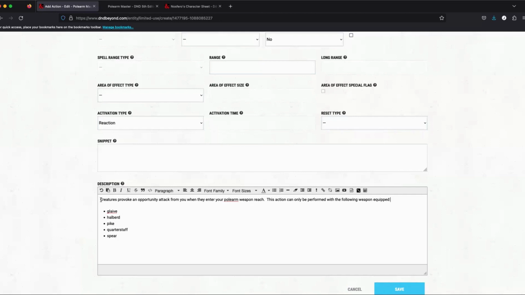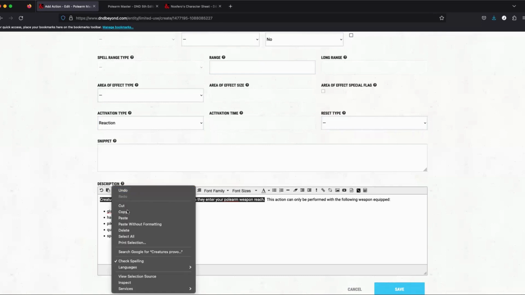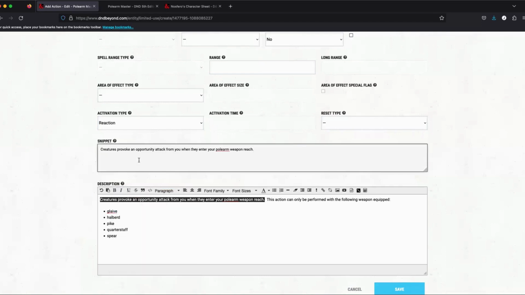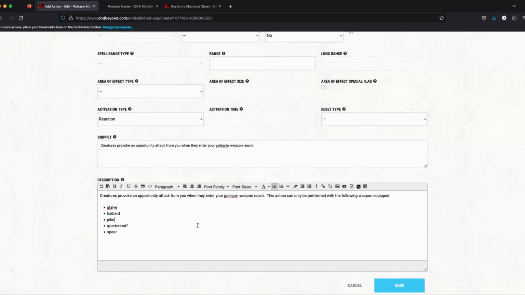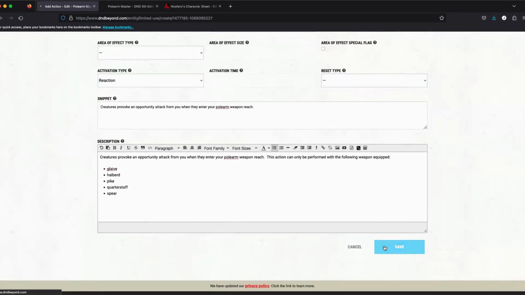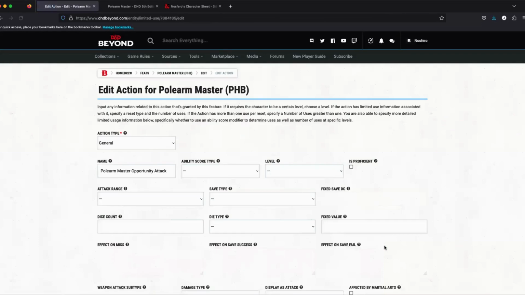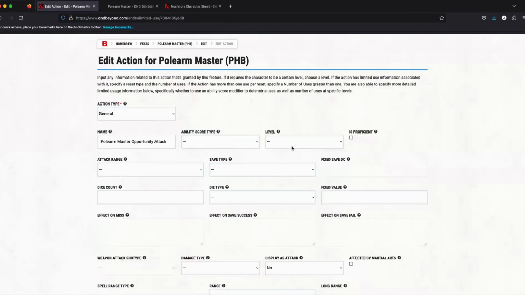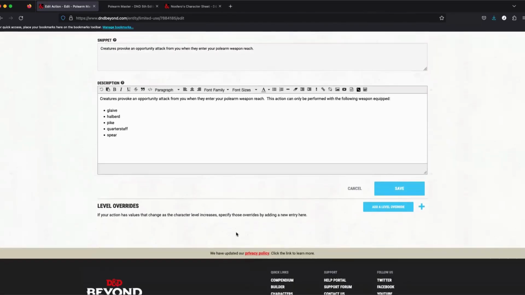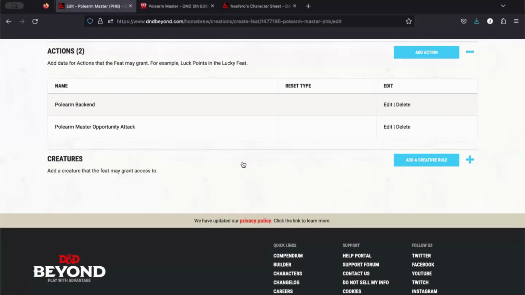Let's take that first sentence from our description. Let's highlight it, copy it, and paste that into our snippet field. With that done, let's click that blue Save button. Just like our last action, the page reloads, and it's back where we were before. Let's scroll on down because we don't have any level overrides to add. Let's click that blue Save button again. And that concludes our homebrew of the Polearm Master feat.